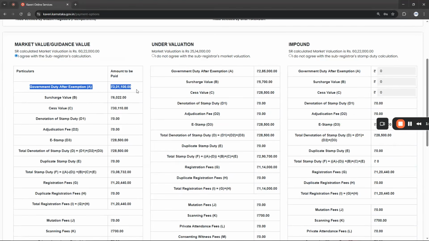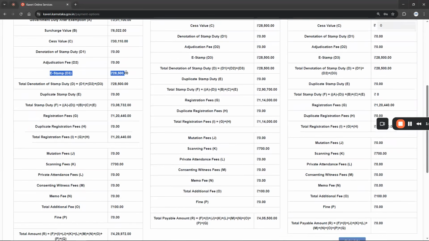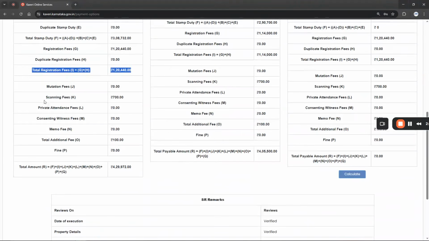Here is the stamp duty. It's 5% of our market value. Surcharge is 0.1 percent of market value. Cess is 0.5 percent of market value. E-stamp: as mentioned, we executed a sale agreement and paid stamp duty of 28,500 for the sale agreement. We have deducted that sale agreement cost of 28,500. This is the total stamp duty, and registration fees are 2% of market value. Scanning fee 700. Additional fee 100 rupees. These are the total fees we should pay for our sale deed registration.